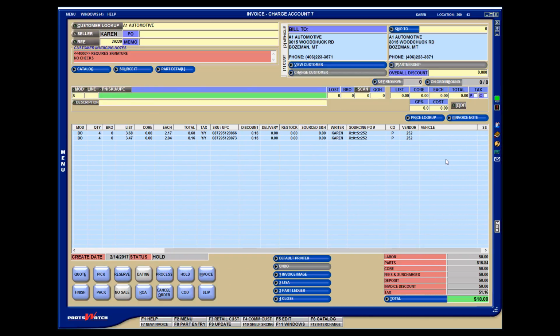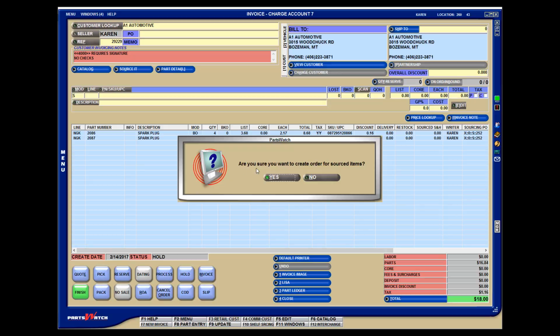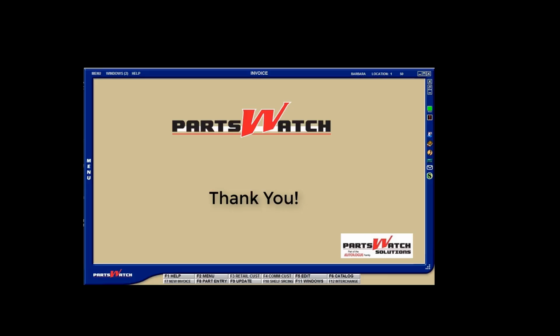And then if I scroll over to the right, we can see it's showing me the vendor under which that PO will be created. My next step would be to click Finish. When I click Finish, it'll ask me, are you sure you want to create a sourced order for sourced items? When I click yes, the system will generate a purchase order in my store and transmit it to the vendor. If I'm ordering from a sister store, it'll also create a sales order in that store. So we can see that when sourcing 2 or more items, the advanced sourcing screen is the way to go.